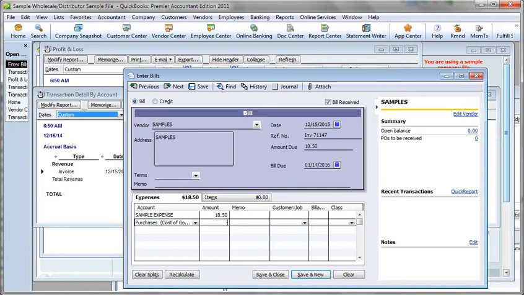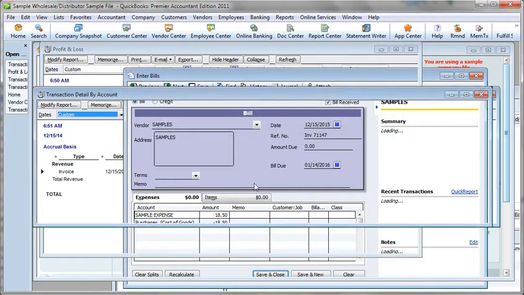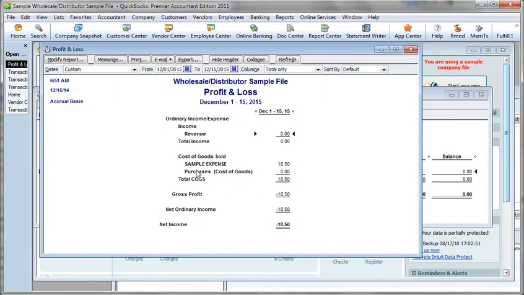The purchases, I'm removing it from the purchases expense line by putting it in as a negative, and adding it to the sample expense line as a positive. Just think of your debits and credits. Save and close. Now, let's take a look at the P&L. It's now moved to the sample line at cost. It's removed from the purchases cost of goods sold account. Your revenue is still zero. Your bottom line is still $18.50.